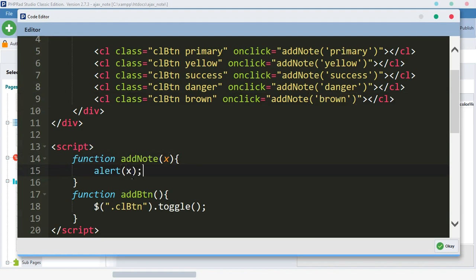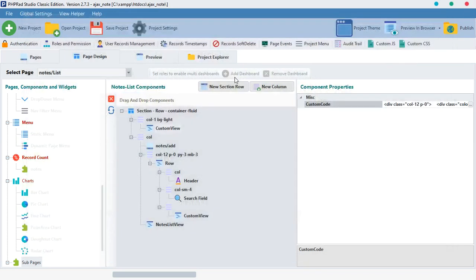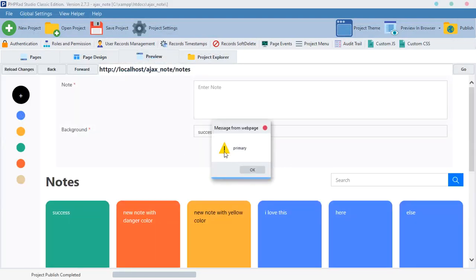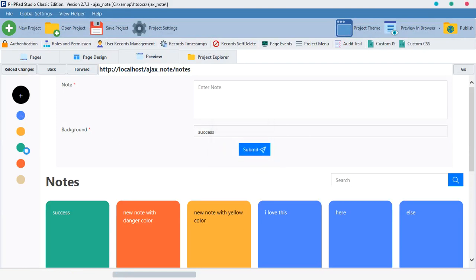Let's check if our code is truly working, and we preview it. Open this guy, click it. Primary, that's wonderful. Click this one. Yellow, that's wonderful. Click this one. Success, that's wonderful. Click this one. Danger, that's wonderful. Click this one. Danger again. What about this one? Brown. Alright, so now our function is ready.